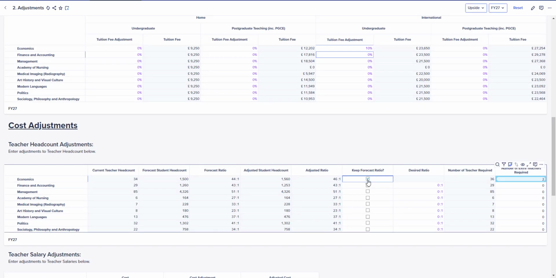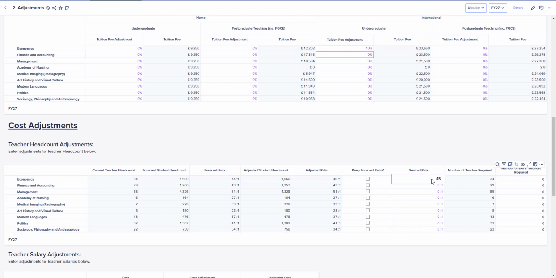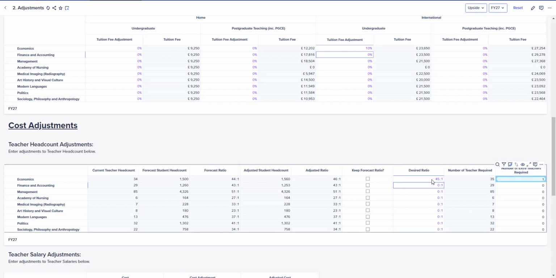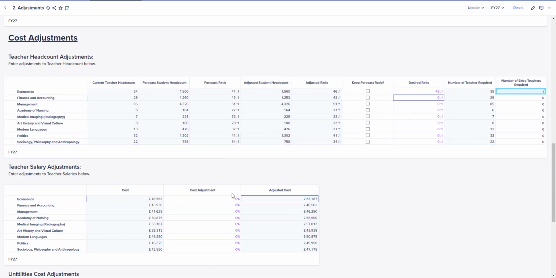If we don't want to maintain the exact same ratio, we could also type in our ratio here. So I might do it as 45:1, in which case we'd need to hire one additional teacher. And as mentioned for our teachers' salaries, we bring through an average cost here and we can flex this up or down with simple percentages.